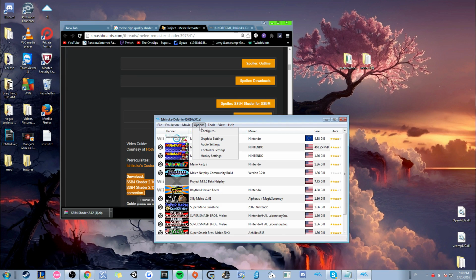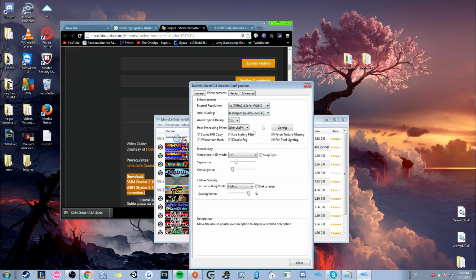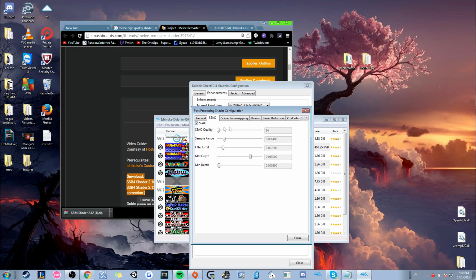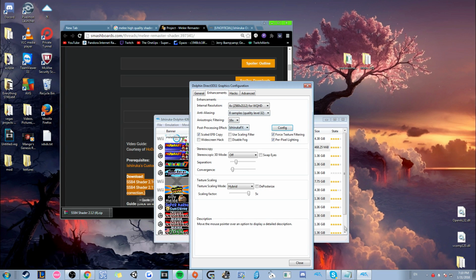So you want to go to Options, Graphics Settings, and just tinker with it. You want to have a Direct3D 11 backend most likely. I have a GTX Titan. I have a pretty stacked build, but I'm pretty sure you could run this on some mid-end 770 or even a higher end laptop. You could probably run this. The most important thing is this post-processing setting. It'd probably be off. You want to put it to Ishiiruka, and then you could just configure it to whatever to make it nice.